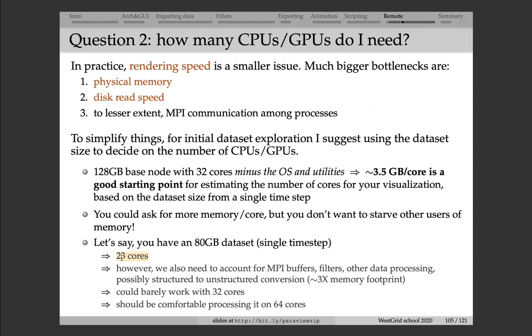However, you also need to account for various overheads, for MPI buffers, for data processing, for example when you use a filter that increases the memory footprint of your rendering and visualization. Perhaps you're converting structured data into unstructured data, and so on. In my experience, if you're trying to load an 80 gigabyte data set on CEDA, you probably need at least 32 cores, but you should really be comfortable processing this data set on 64 cores. I hope this gives you some idea of how many processes you need to ask for when you try to load your data set into an interactive client-server ParaView and process it interactively.